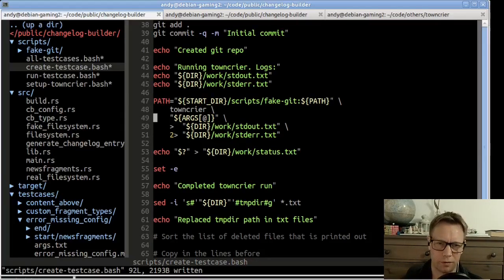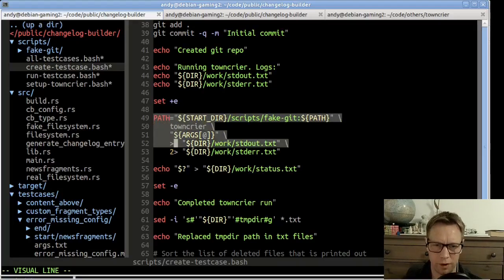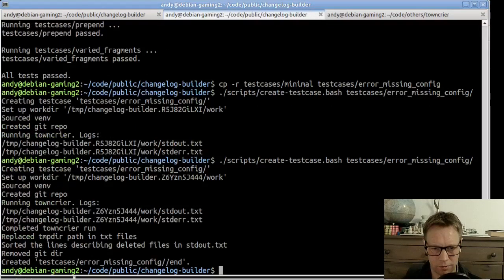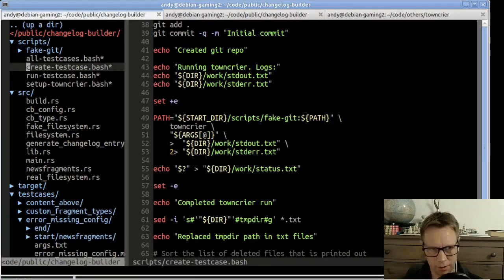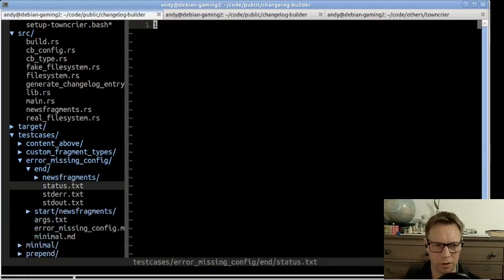All right, so what we're doing is, we need a set +e here. So what we're doing is saying you are actually allowed to fail for the next command, running that command, getting the status and writing that into status.txt, and then saying you're not allowed to fail anymore. All right, let's try again. Okay, it said it created an end, so let's find that end directory. Status should be non-zero. Yeah, it's a 1, so that's pretty encouraging.